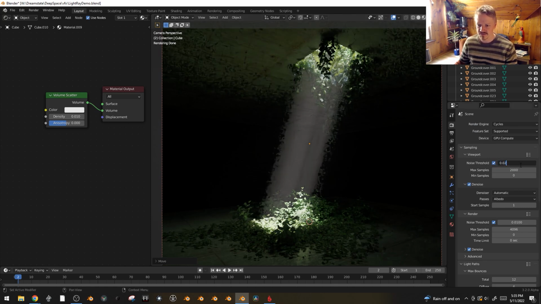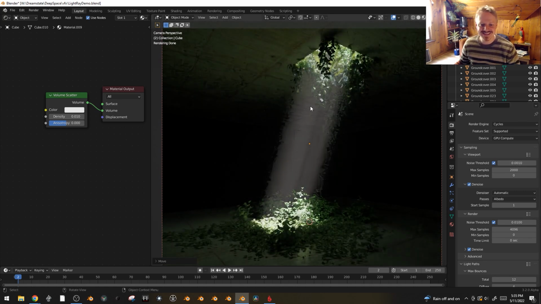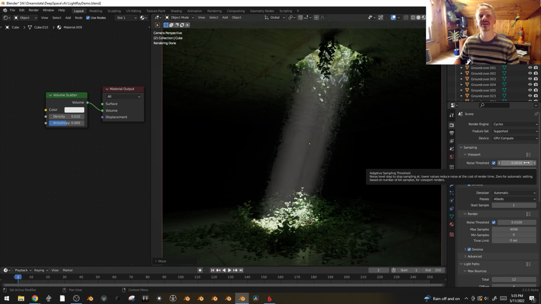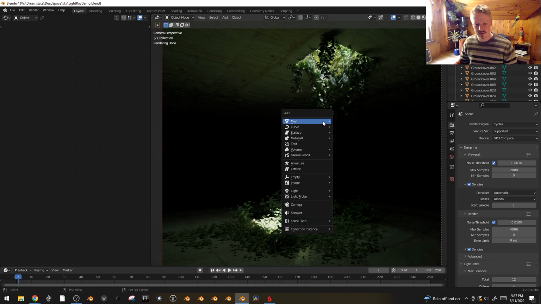And let's see, what if we just make the noise threshold really low? That does not really help. And I think this is like a tenth of what the default values are. And so let's see if we can cheat it. And a lot of you have probably seen in a video or come up with it yourself or seen me use an emissive volume instead of volumetrics. And in here, let me show you.